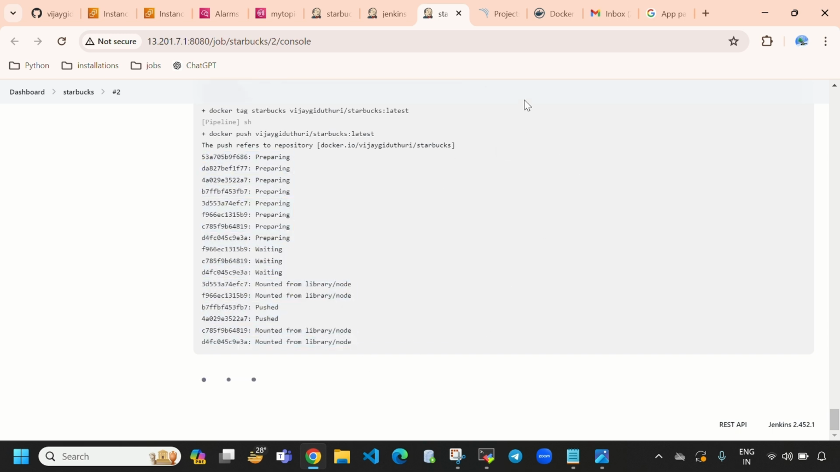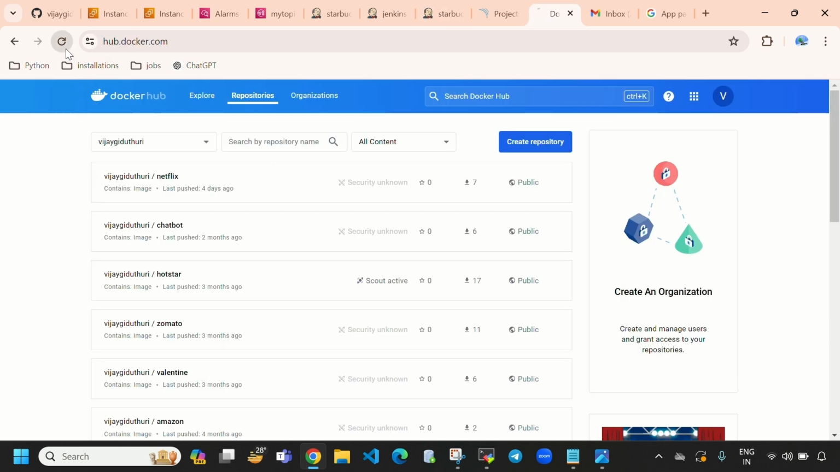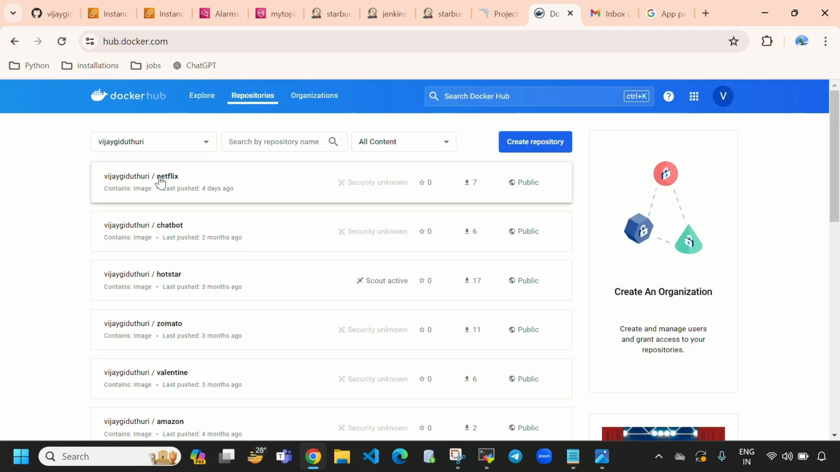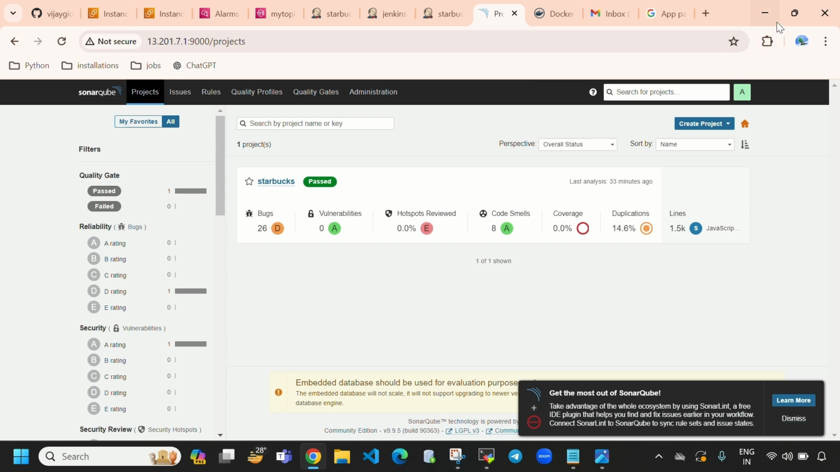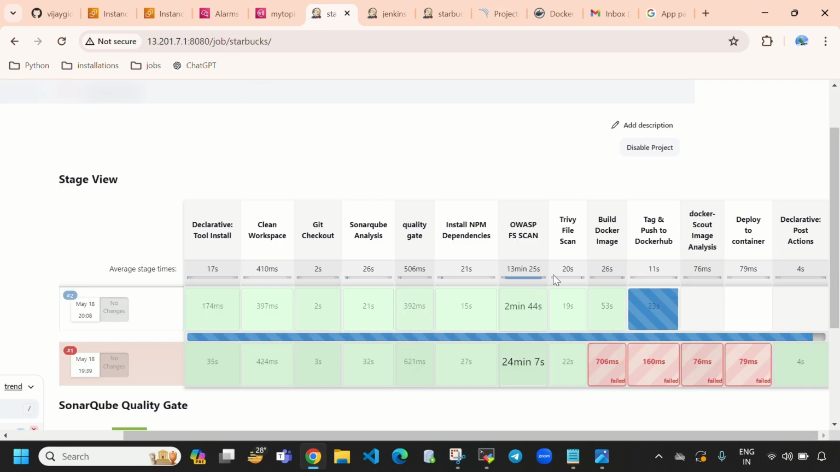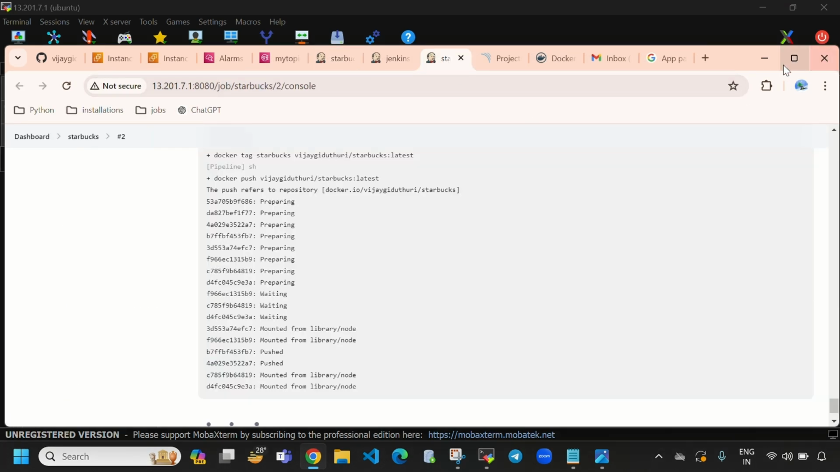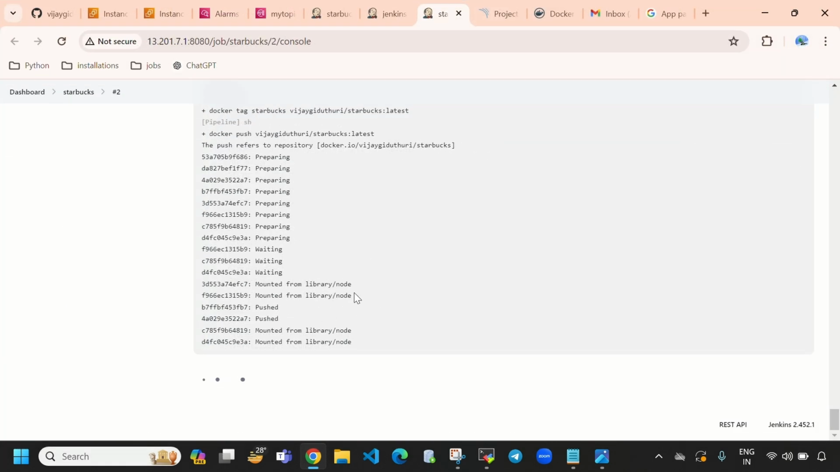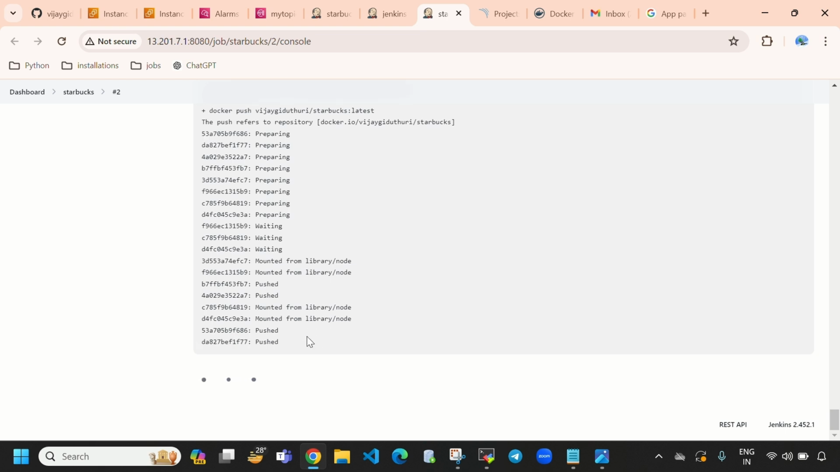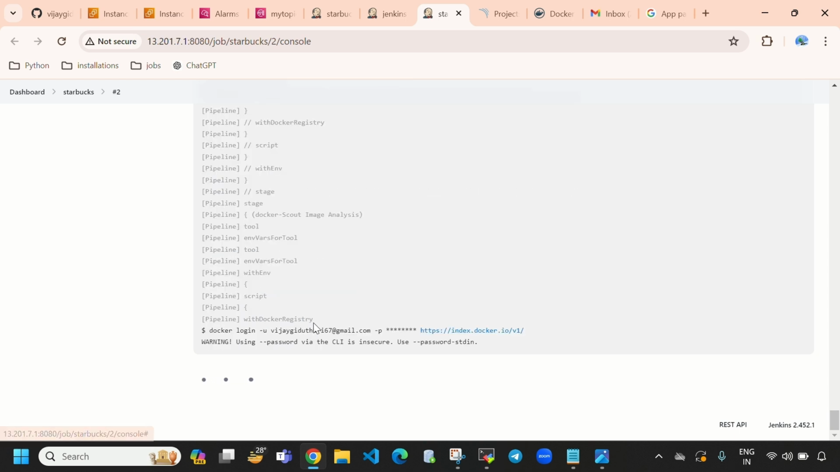So let's wait. Let's come here and reload this. We don't have the Starbucks image. Within 1 minute you can see the Starbucks image. So let's come here. Here you can see tag and push is going on. Let's see the console output. And here you can see it was showing pushing. So let's wait. So here you can see it was pushed.